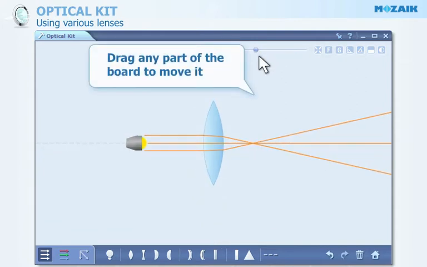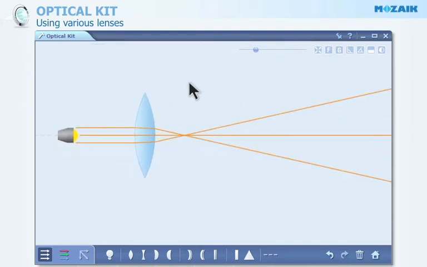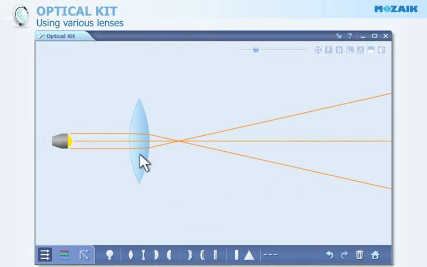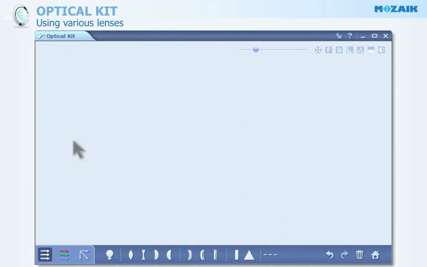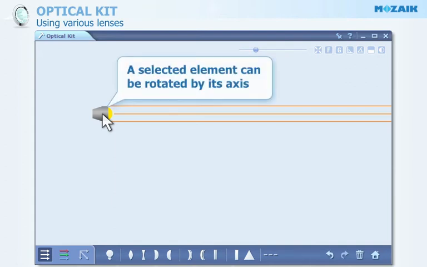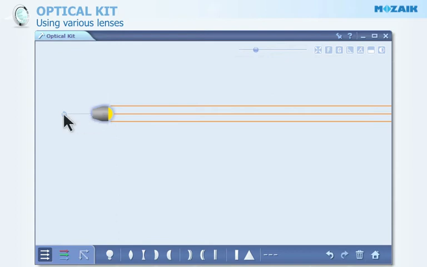If you wish to move the board, drag any part of it. With the help of the bin icon, you can delete items one by one. Selected elements can be rotated by their axes. To rotate the item, drag this icon.